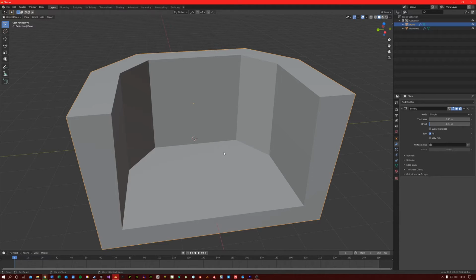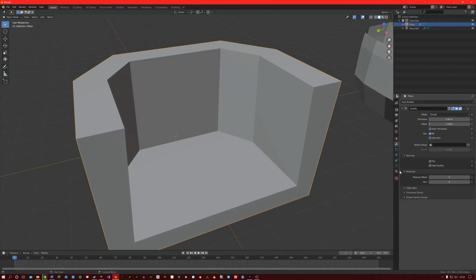And then similar to other modifiers, you can add a vertex group here so that only that group is solidified. These other two sections are quite self-explanatory. The normal section here allows you to flip the normals or give them higher quality normals. And the materials options here just allow you to offset the material or apply a new material to the rim. So this rim option here is actually very useful.